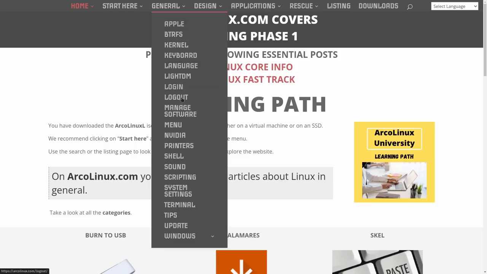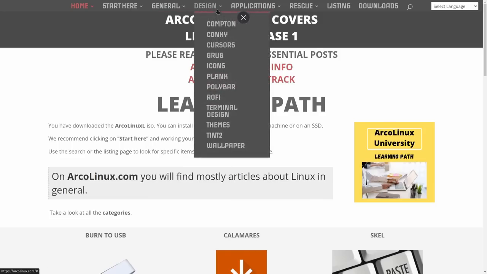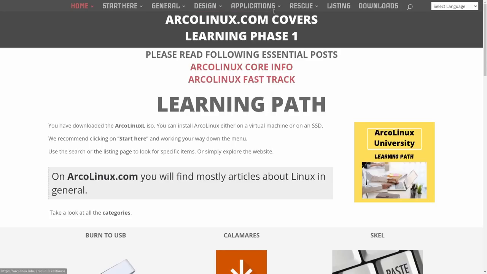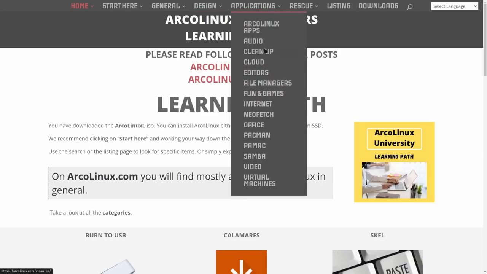Cover login, LightDM, log out. There's a lot of information here that you can learn about Arch Linux. And then design: Compton, Conky, themes, terminal design, tint, wallpapers, applications, ArcoLinux apps, file managers. It goes through. This is basically where you come when you want to learn. Are you somebody that just wants to do more than just throw a distro on your PC and roll? Or are you somebody that says, hey, I'm interested in Linux and I kind of want to figure some of this out? This is the website you come to.